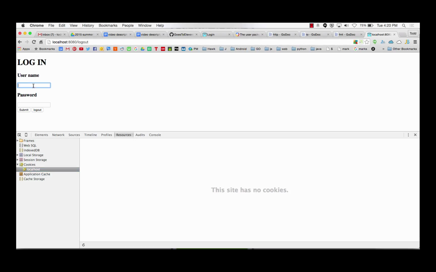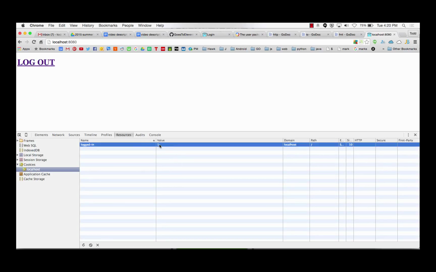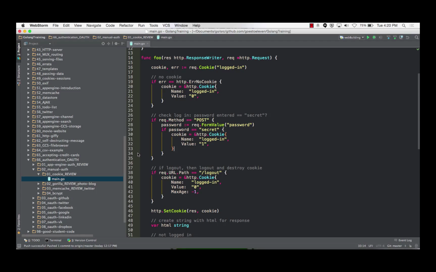No cookie or anything. But as soon as I log in, right, it wrote the cookie, and the value is 1. And I log out, and the value is just gone. It deleted the cookie. I told it to, so that's not a surprise. So that's the basics of the app, right?